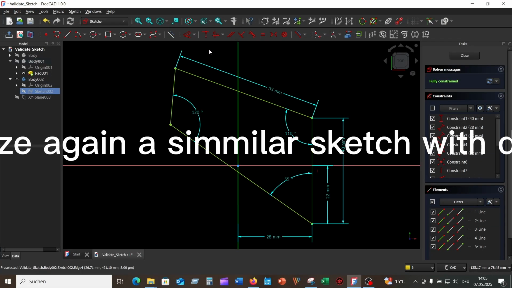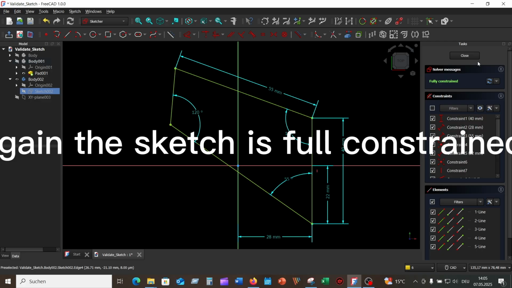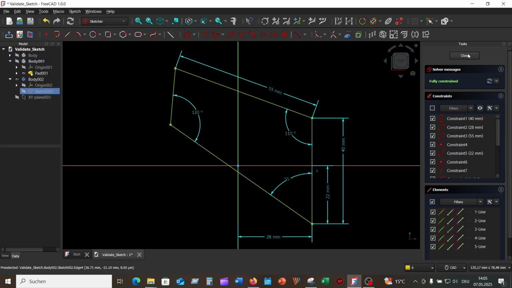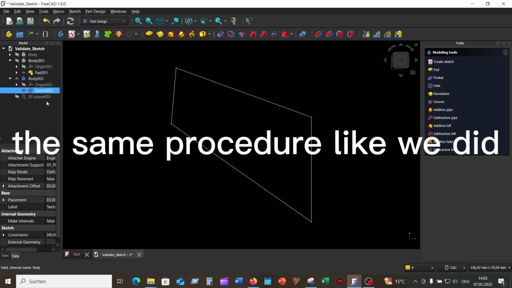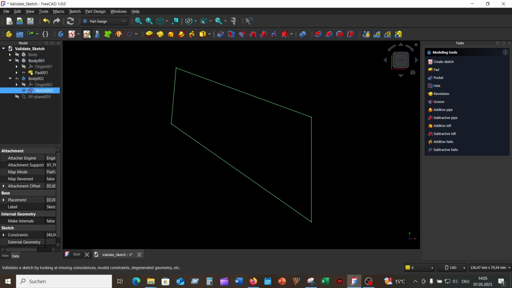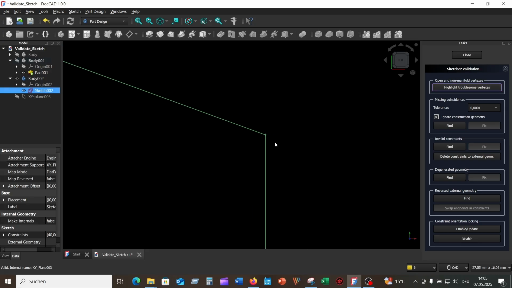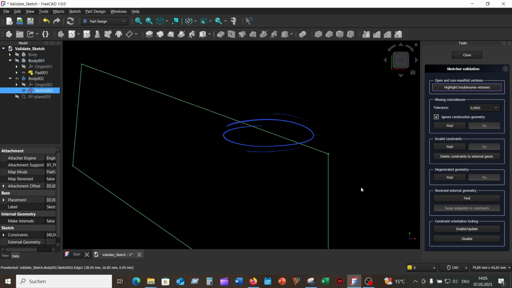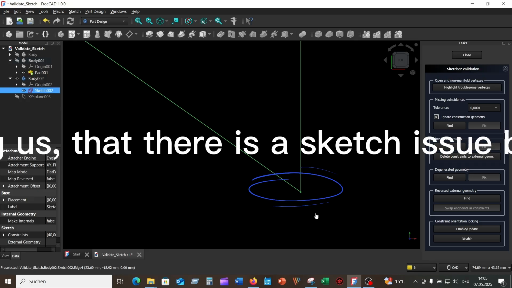Now we analyze again a similar sketch with a different issue. Again, the sketch is fully constrained. Repeat the same procedure like we did before. These 2 points are showing us that there is a sketch issue between these 2 points.